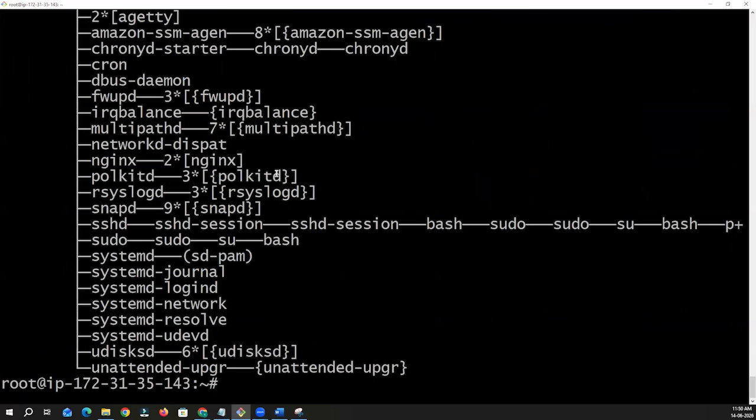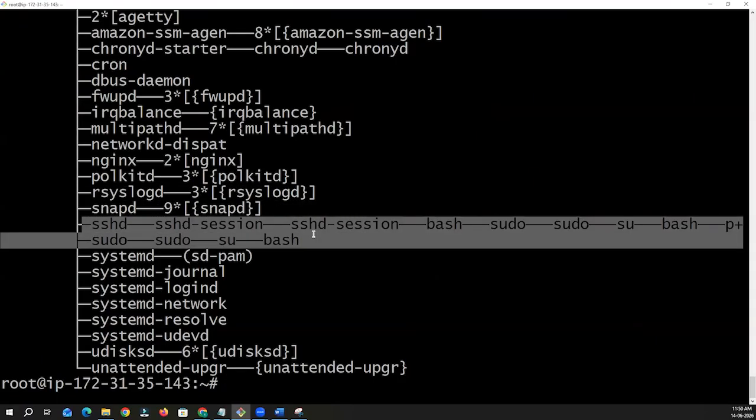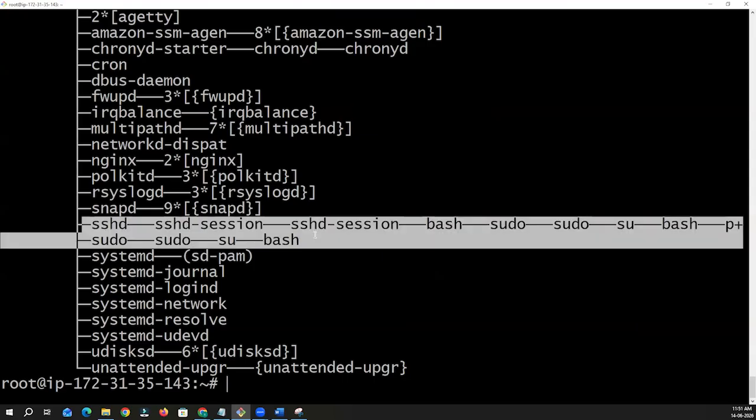So nginx has two sub processes, the worker processes, which you killed. rsyslog has 3 processes. snapd has 9. If you see sshd, inside sshd there is an sshd session running, then inside that there is bash running, then there is sudo running, sudo again, su, and bash. So this is a process inside the process. These commands are largely used for troubleshooting scenarios if you want to see a process tree.